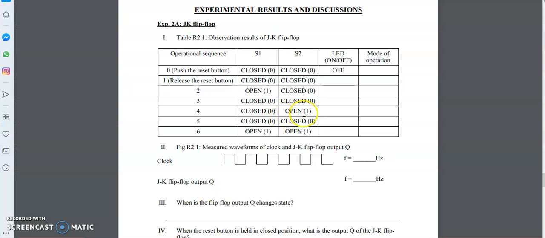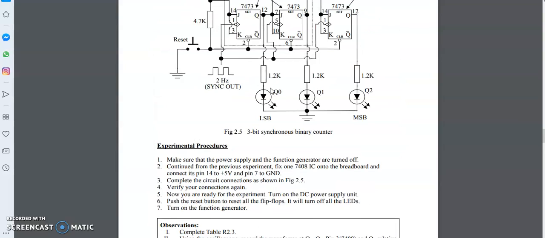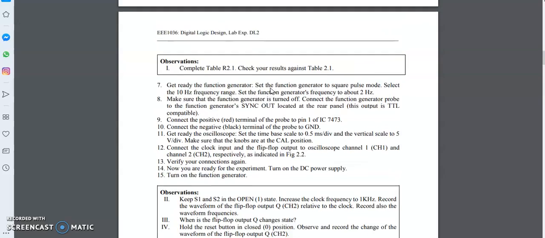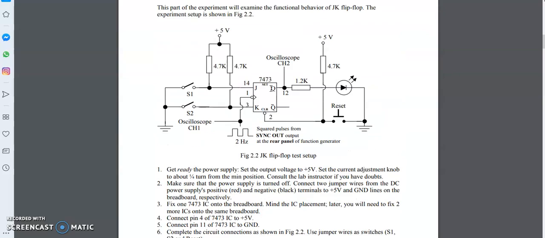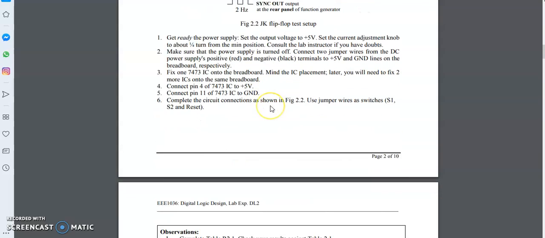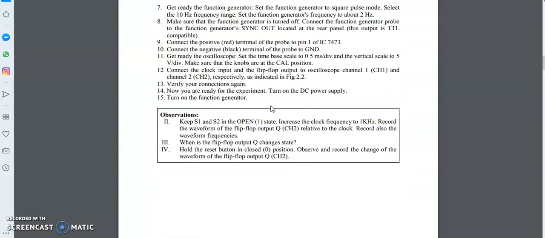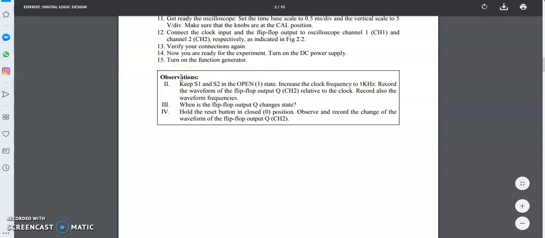Okay, so complete all these things and then measure the waveform. Okay, so if you see from the instruction here, okay, so you set all the function. Okay, so you see from the observation here, just keep the S1 and S2 switch in the open state. Okay, the last state that we do is 1, 1. So increase the clock frequency to 1 kHz. Okay, so record the waveform of the channel 2 relative to the clock. Okay, so you see what you observe the change of the waveform.